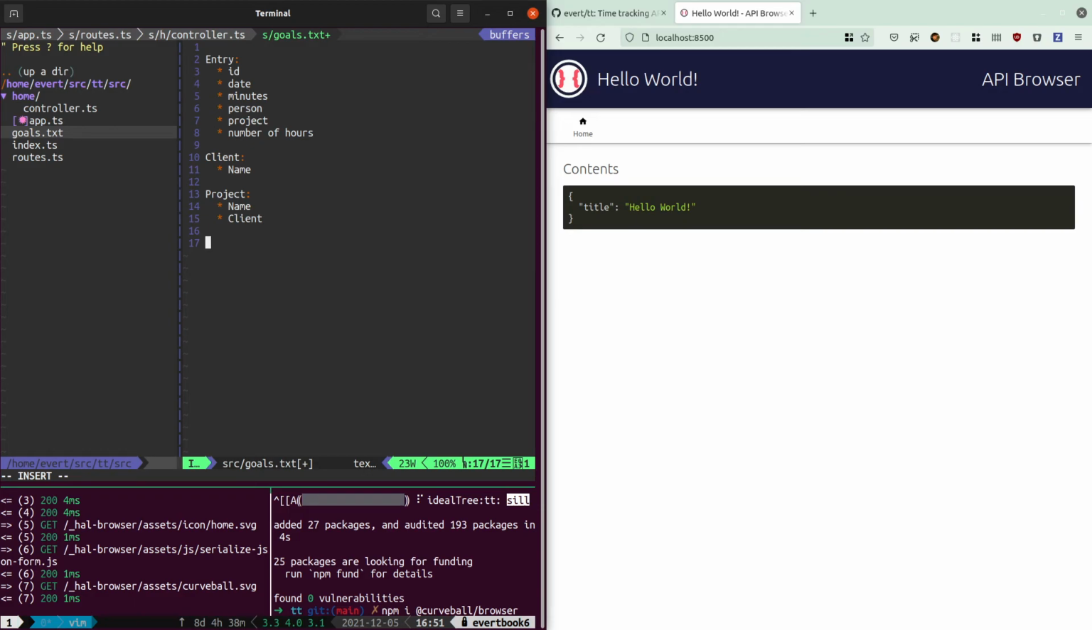So given that client is kind of the simplest thing here, I'm going to add one more, which is a person. And the person has a name. And yeah, I think this feels like a good starting point. So I'm just going to get started with the client endpoint and see how far we get.